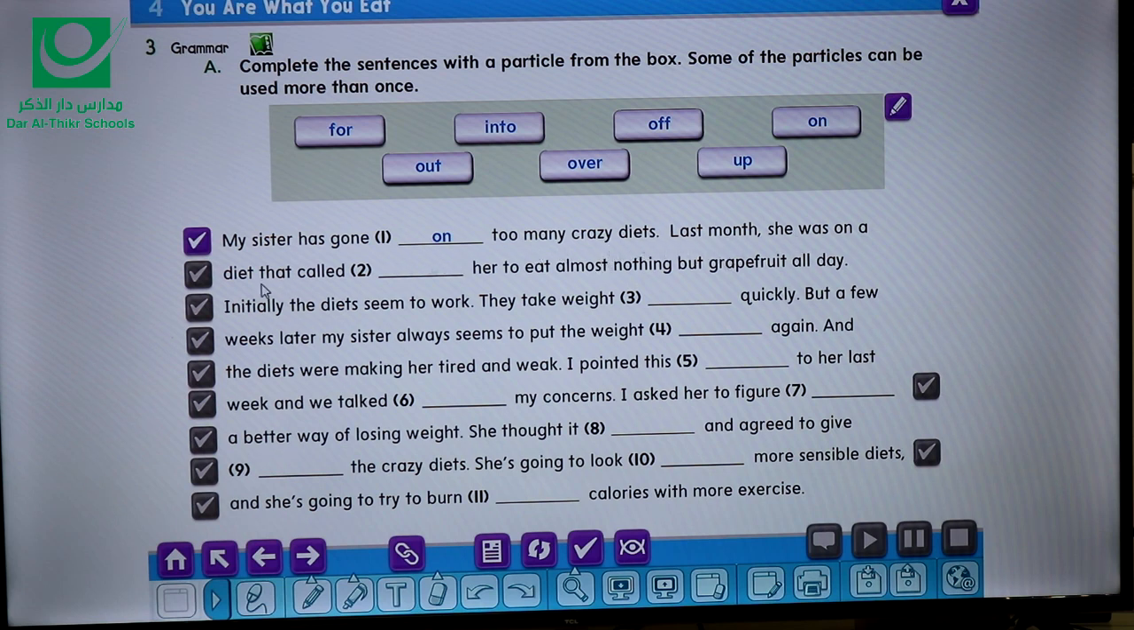She was on a diet that called, it should be called her for. It should be for. Called for. Okay, and call for means like need. On this diet, she needs to eat almost nothing but grapefruit. So called for her to eat almost nothing but grapefruit all day.